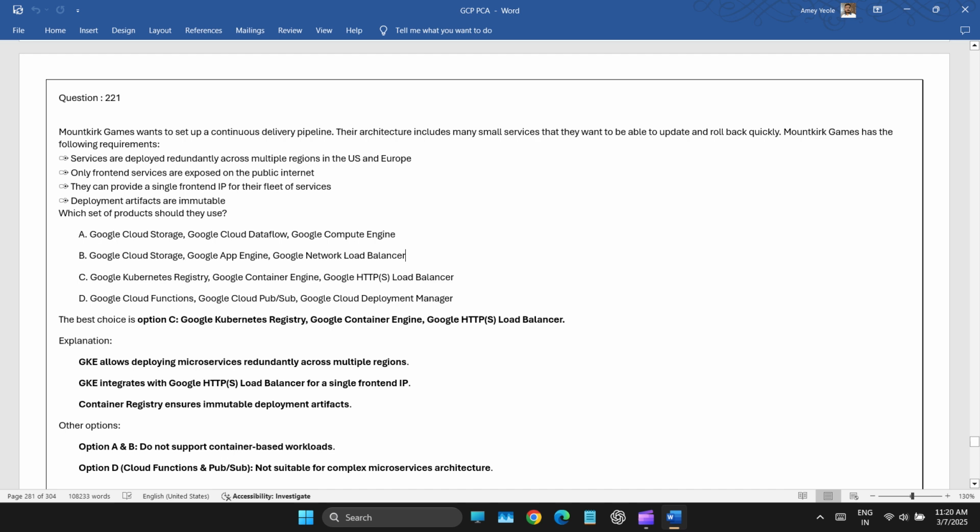The best choice is option C, Google Container Registry, Google Container Engine, Google HTTP/S Load Balancer. Explanation. GKE allows deploying microservices redundantly across multiple regions. GKE integrates with Google HTTP/S Load Balancer for a single front-end IP. Container Registry ensures immutable deployment artifacts. Other options. Options A and B do not support container-based workloads. Option D, Cloud Functions and Pub/Sub, is not suitable for a complex microservices architecture.